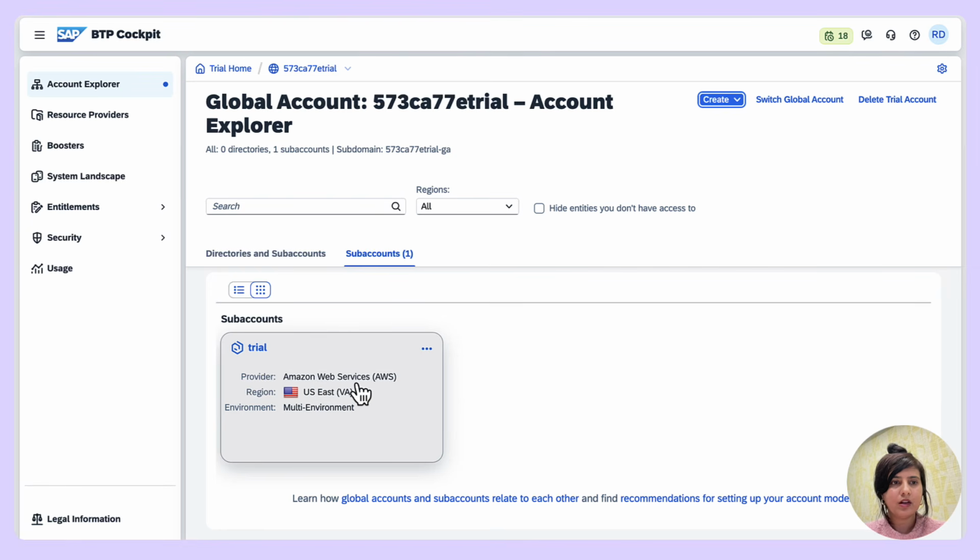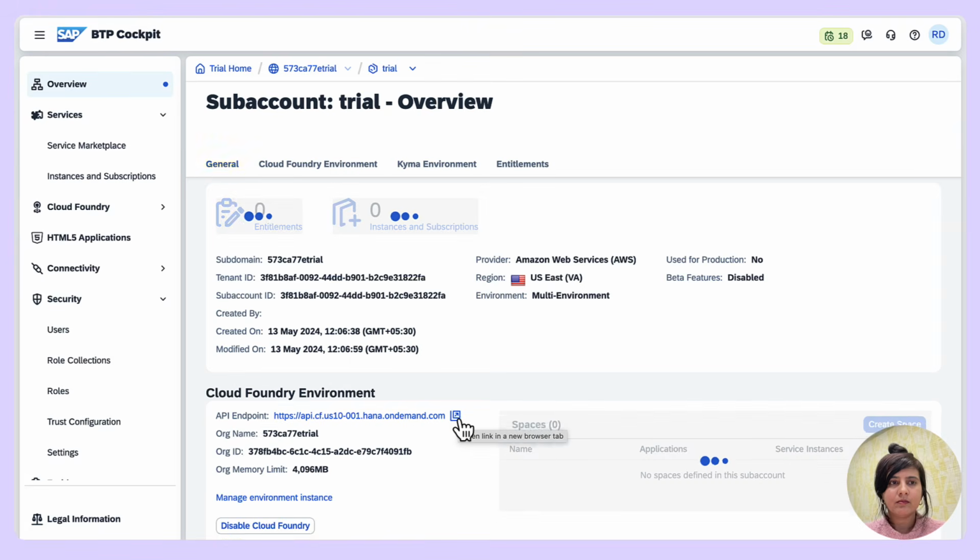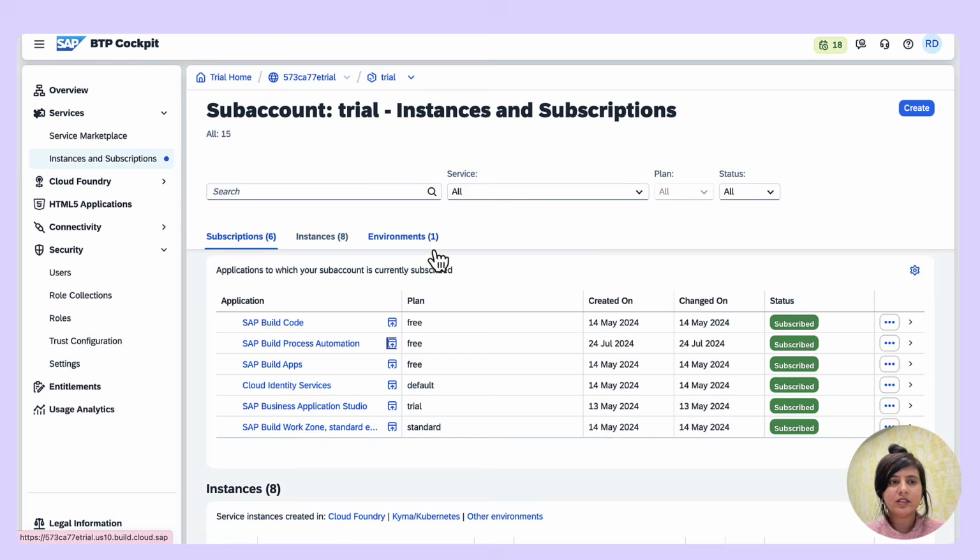Go into the sub-account. Under Services, choose Instances and Subscriptions.